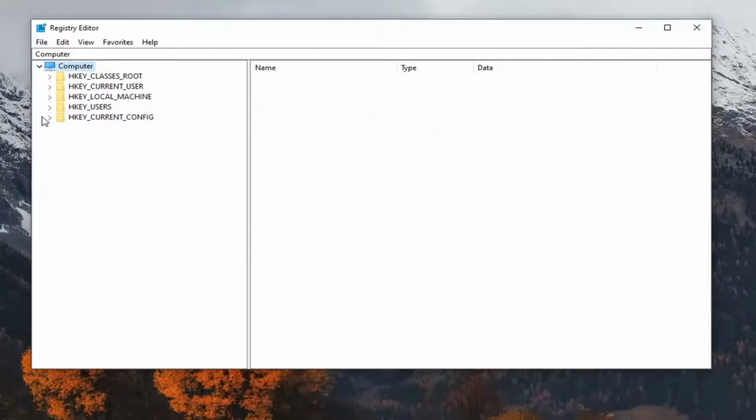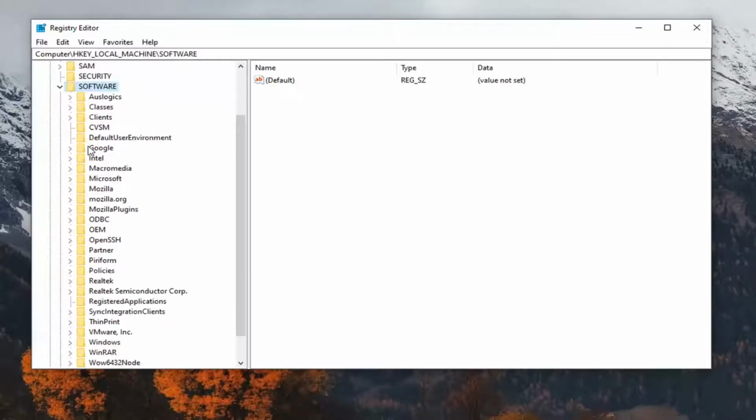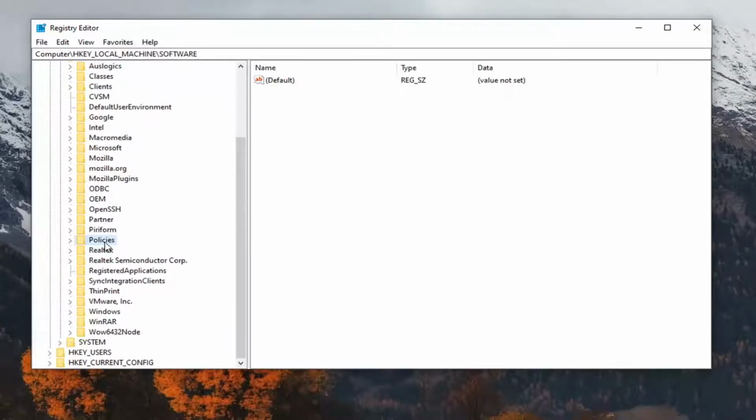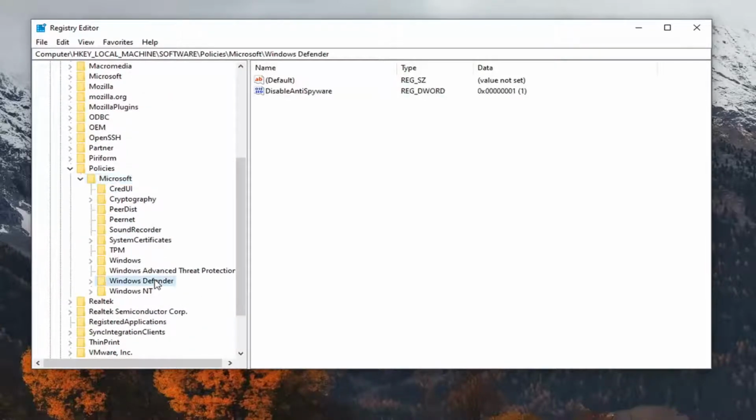And now that you've made your backup, we are ready to begin. We're going to start by double clicking on the HKEY_LOCAL_MACHINE folder. Do the same thing now for the software folder. Same thing for policies, so go ahead and double click on policies, and then there should be a Microsoft folder, so go double click on that. And there should be a Windows Defender folder under here as well, so just left click on that one time.